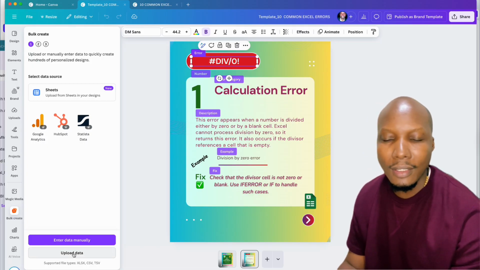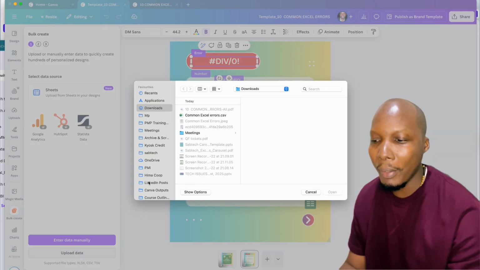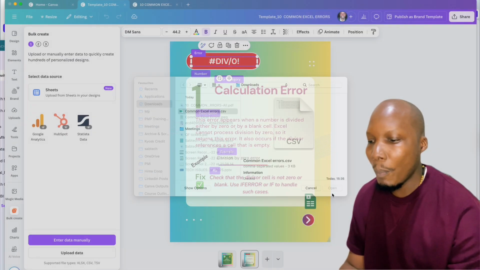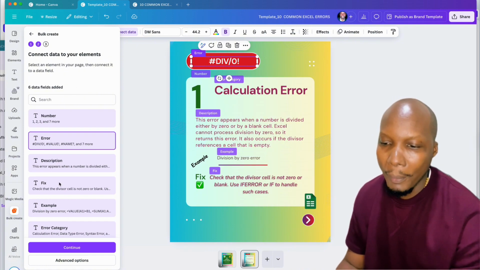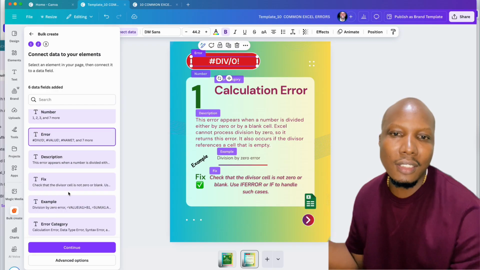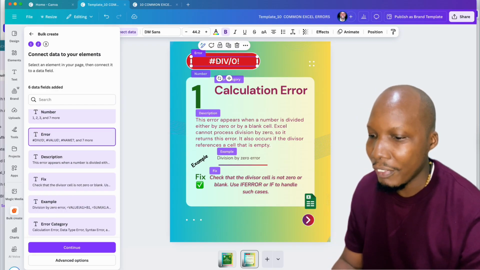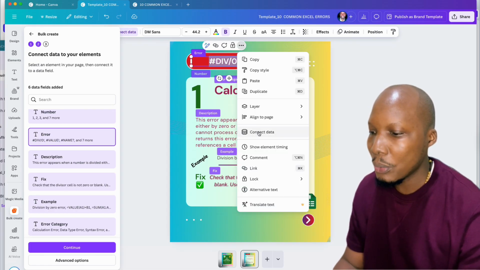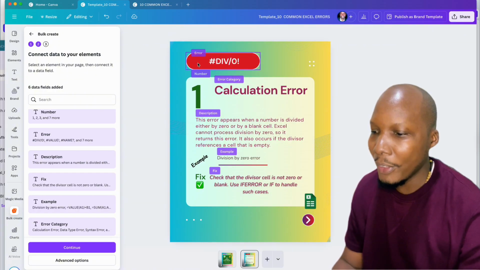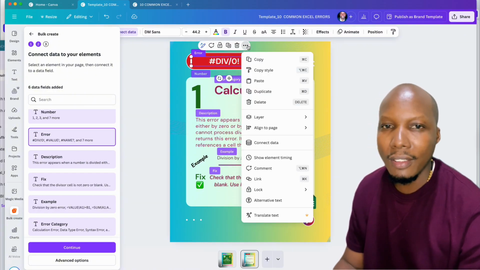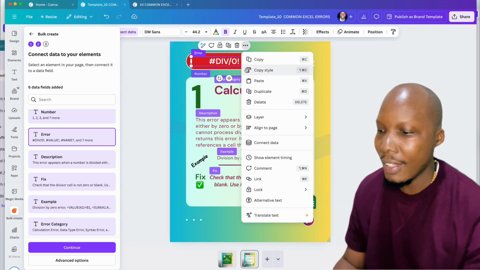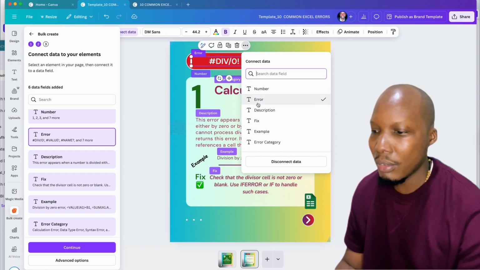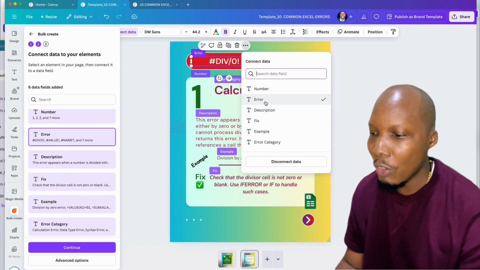So I will go ahead and upload data because I'm going to upload my own data that is from the Excel sheet I've already saved. So open this. The moment you open, these are all the fields you have in the Excel sheet. We are going to tag each of them one by one to the fields. So when you click on this, you go to connect data. The moment you click on the first field, click on the three dots at the option edge. There is connect data. Click on connect data, then it will ask you which data you want to connect. Here I want to connect this to the column for errors.